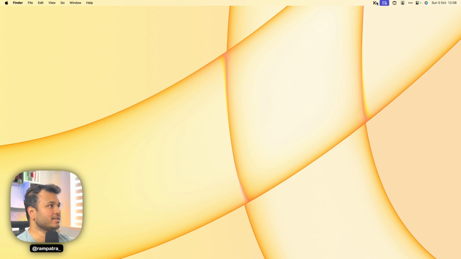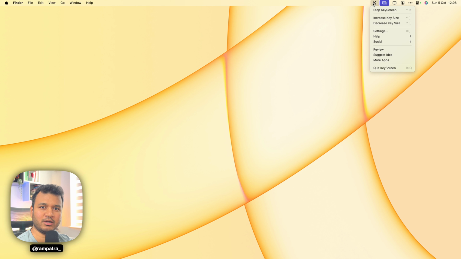For that, let's click on the KeyScreen icon at the top menu bar. So you should see an icon like this. If you don't see the icon on the top menu bar, that most likely means that you don't have enough space on your menu bar.